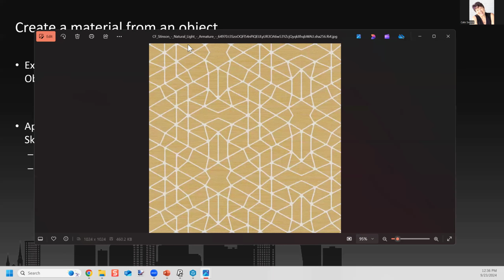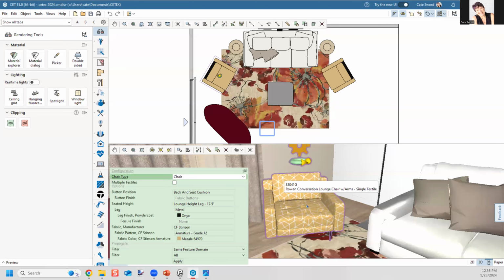Do you see it? Looks pretty good. It looks like, to me, this is about a 30-inch repeat. So we're going to go with that. And back to CET, all right.